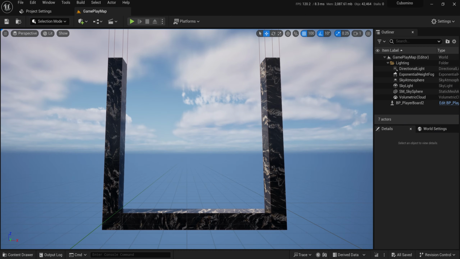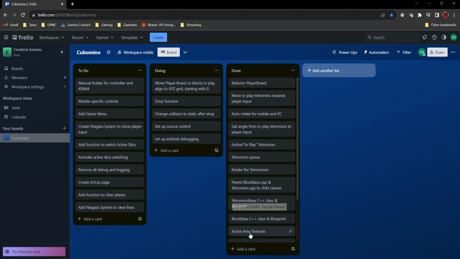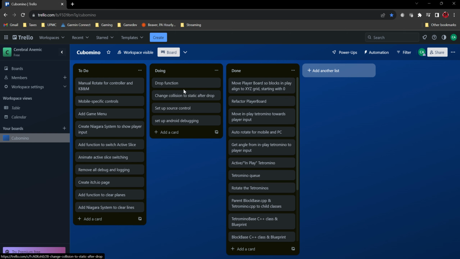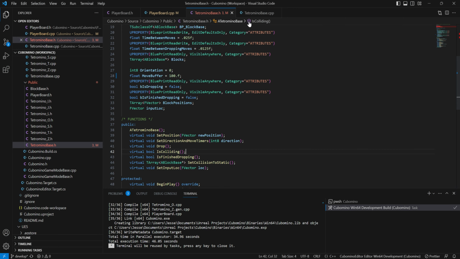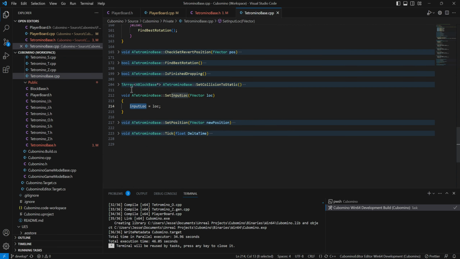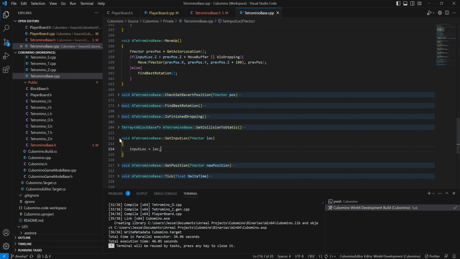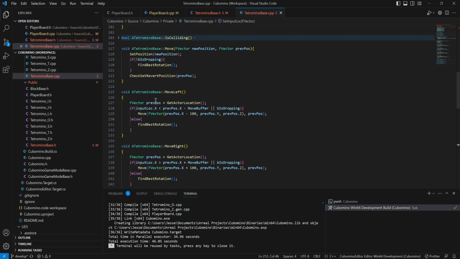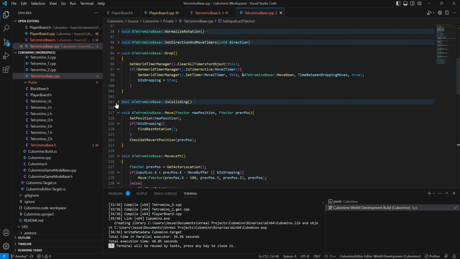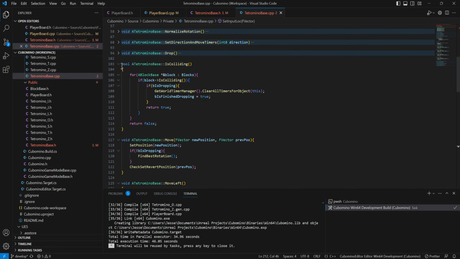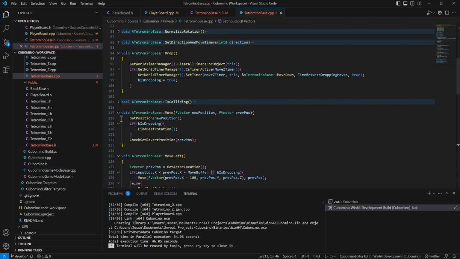All right, so let's move on to our Trello. Oh no, that's source control. Let's move over to the Trello again. All right, so we finished that. Yeah, the next thing was the drop function. Now this wasn't a huge thing, but there were a few small gotchas here. Why isn't this collapsible? There we go. All right. Drop.